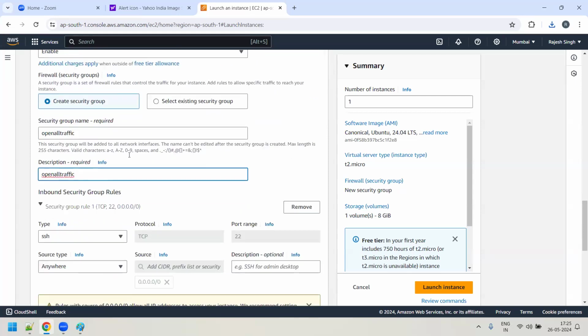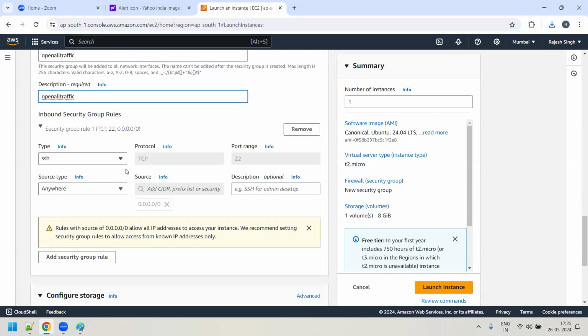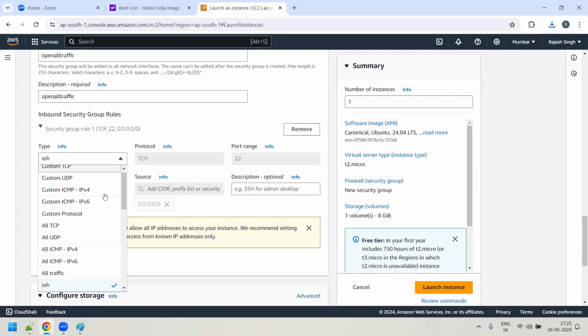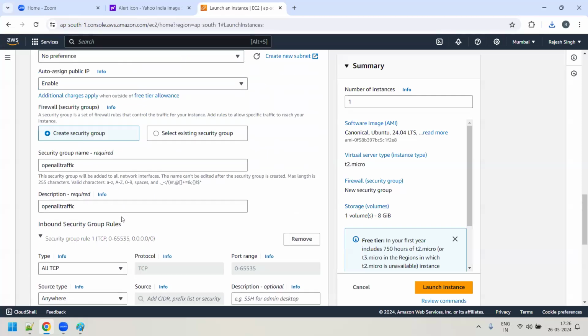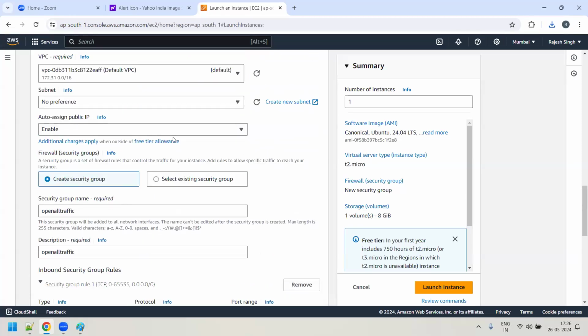Okay, and then go with the type as all TCP. Okay, and you could see the source anyway, right? So this is what you're trying to create: your security group with this name, open all traffic. You can give any name, so I'm giving it as open all traffic.